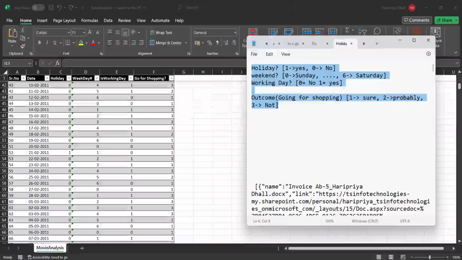here you can see, if it is a holiday then we provide yes, if it is not a holiday then we provide no. 1 means yes, 0 means no. And here I have written weekend. You can check here, it is the weekday column. So if 0 is Sunday, similarly 1 is Monday, 2 is Tuesday, it is providing the week number, and 6 is Saturday.